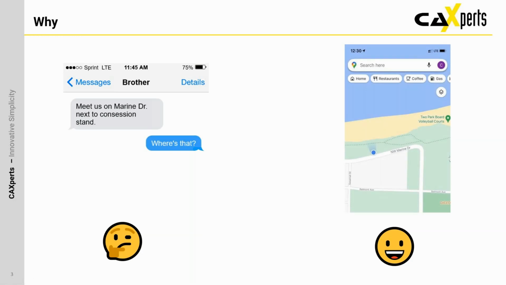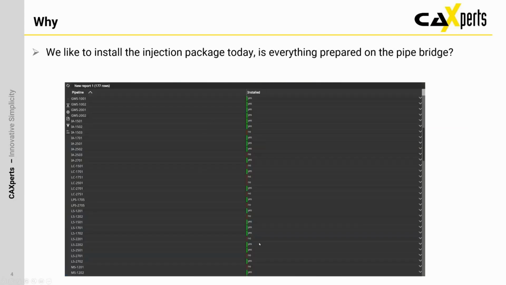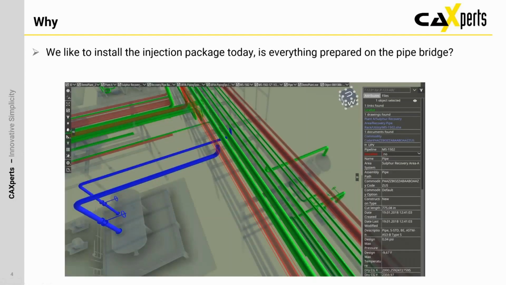Let me give you another sample, and that's more technical. If you want to install that injection package today, and you want to know if everything on the pipe bridge is ready so you can connect your pipelines, one way you might do a report and then try to figure out which line connects to what line, or you just visualize it inside your 3D model, and immediately you will recognize that the pipe you are trying to connect to is still not installed. So you better not start installing the injection package today. So just making things visual.